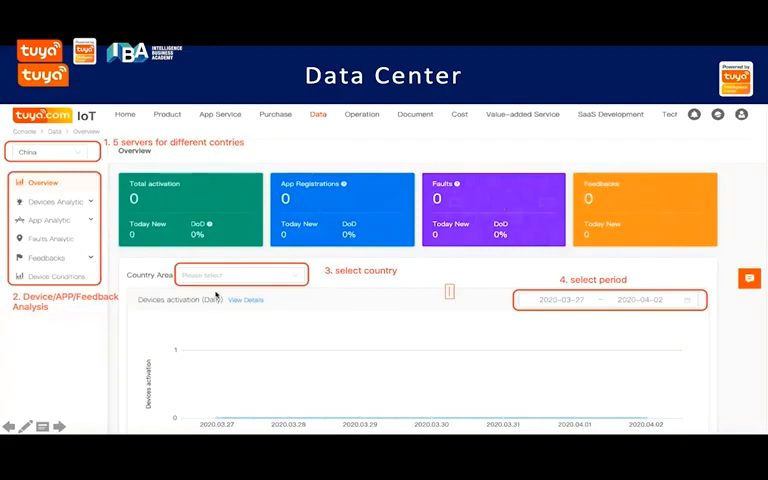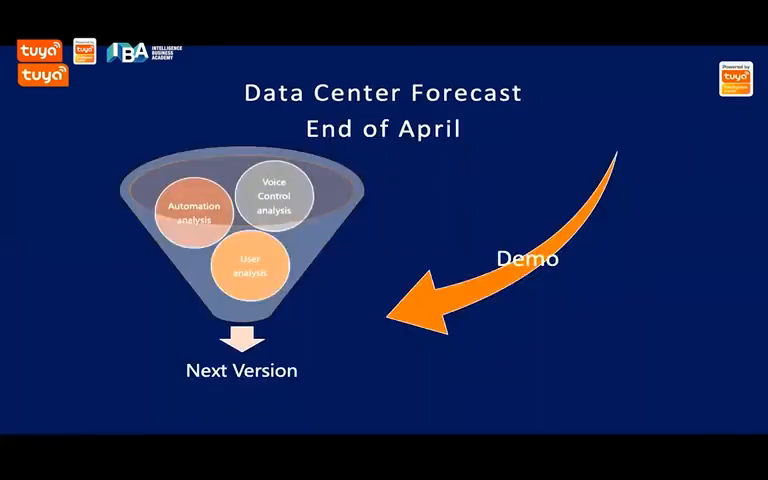Based on different countries, you can choose, and also different time periods. This is the normal function of the data center. I also want to introduce some new functions. By the end of April, we will have a new version of data center. Here are 3 new functions I'd like to introduce: voice control analysis, automation analysis, and user analysis.